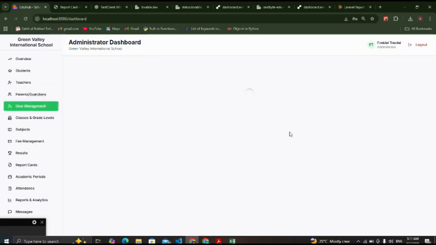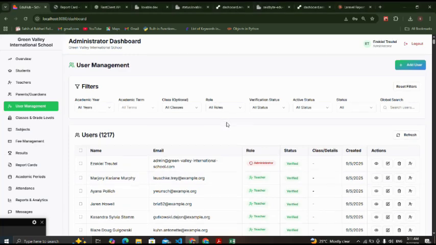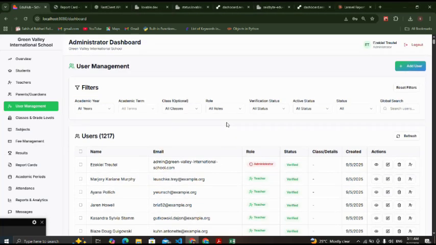User management. So this is the user management, where the admin is going to see the total users, all the users in the school. That's the students, teachers, every one of them. The administrator is going to see it over here, and we can filter as well. We can filter by the academic year, term, class. So let me filter by academic year, then filter by term, class.